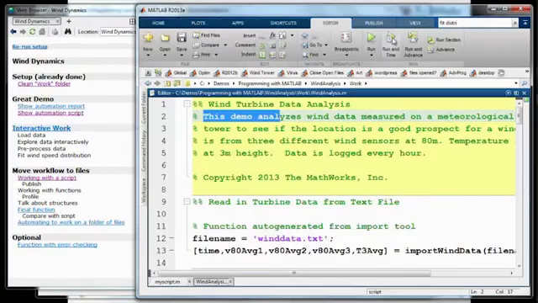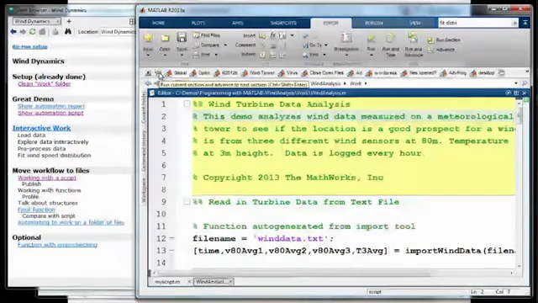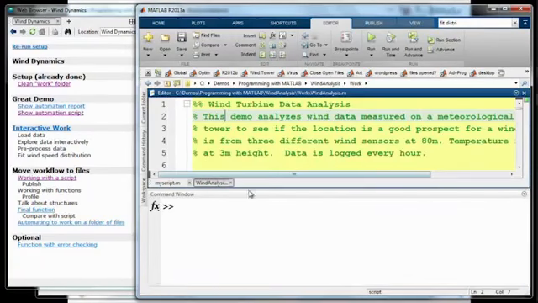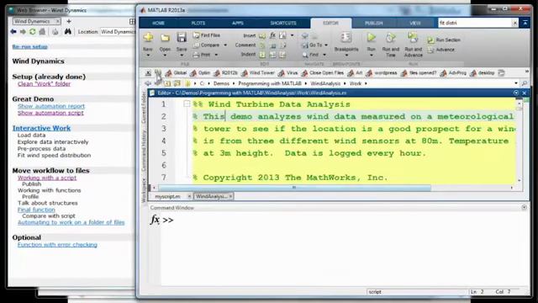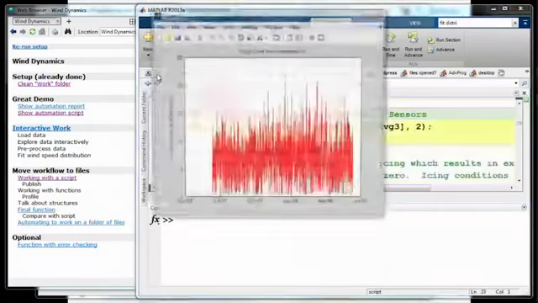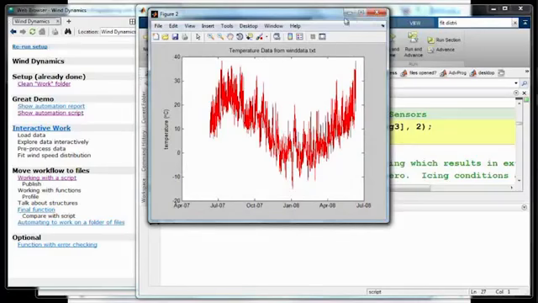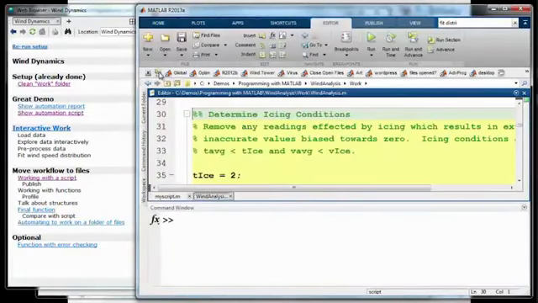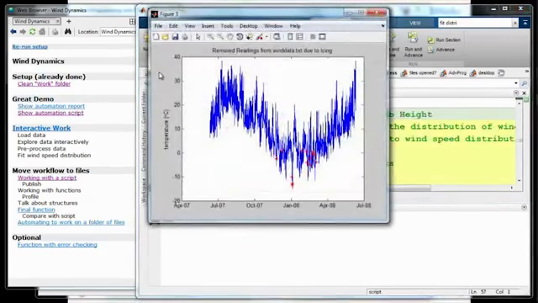So let me do a run and advance. And I use run and advance so often that it's one of the items that I've put on my quick access toolbar. So let me make this regular size again, and let's evaluate the first set of comments, load in our data, make our plot, and there's our plots of our data. Let me come back here. I'm going to calculate the mean like we did, determine the icing conditions, and there we have plotted on top of it those points that were bad points.